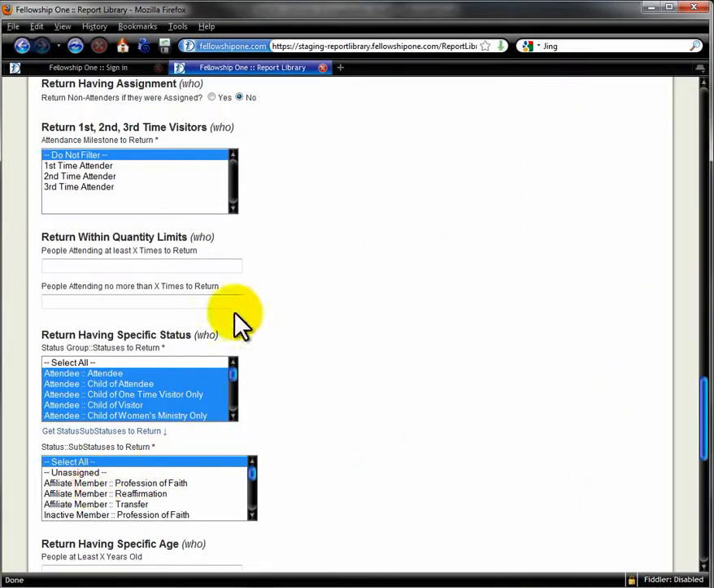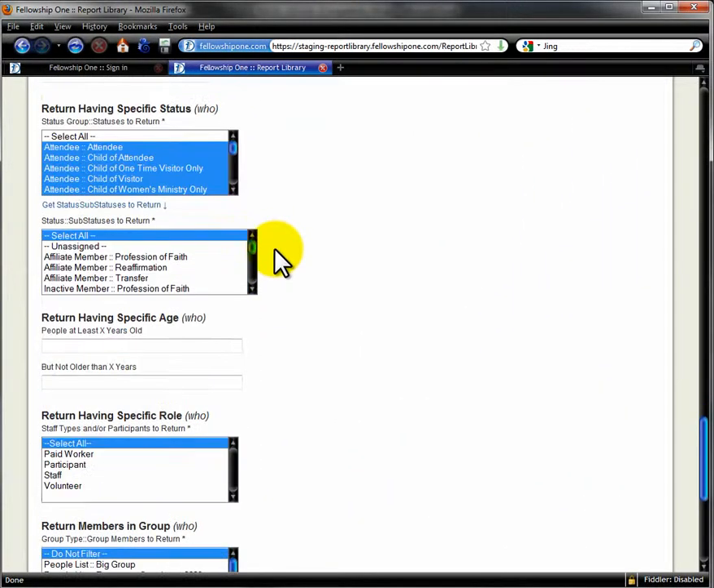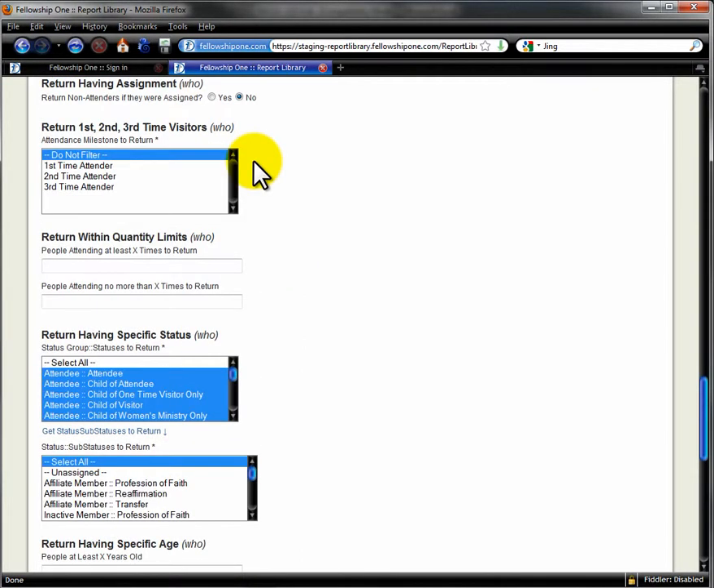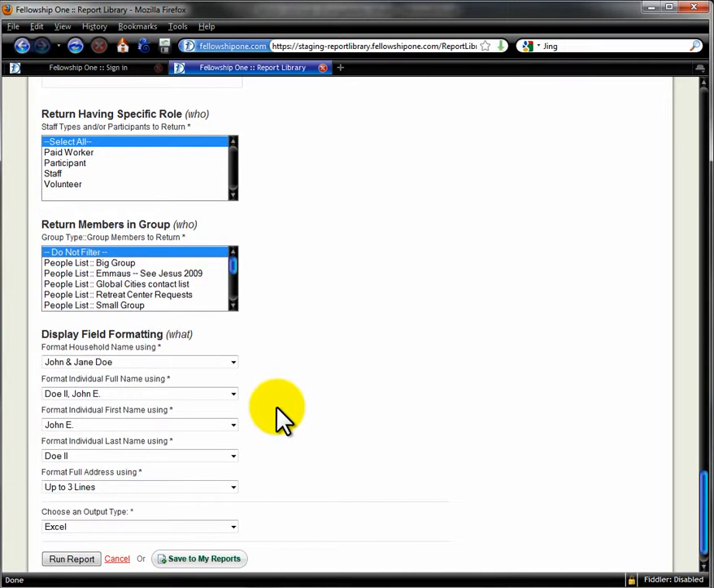And that's it for the major changes. The rest of the items down here below are exactly the same, except we have put them into sections, each with a who and what tag. The rest of this is exactly the same.